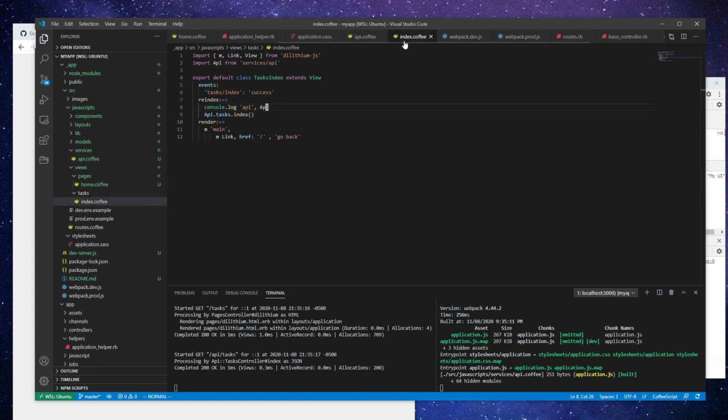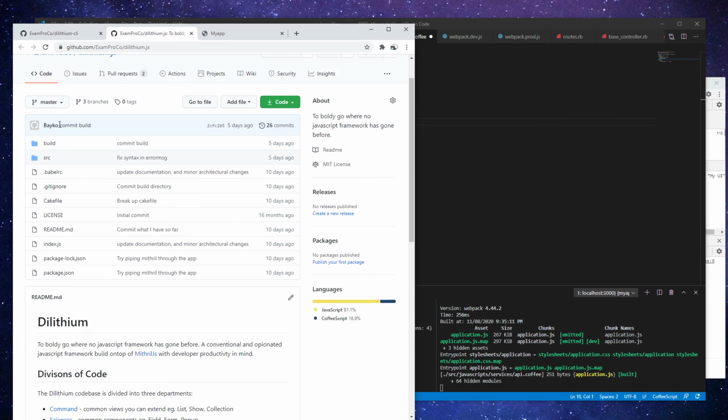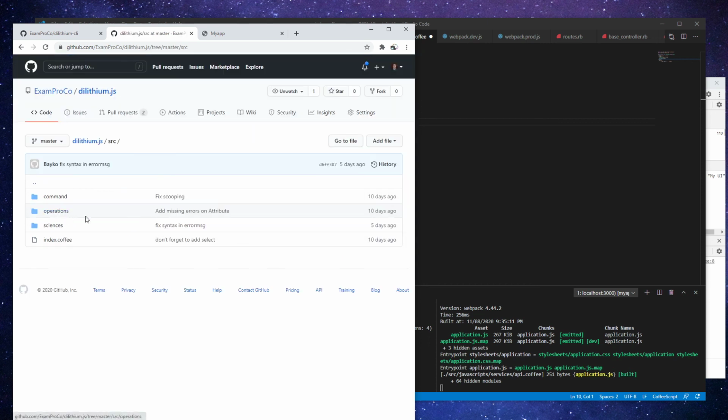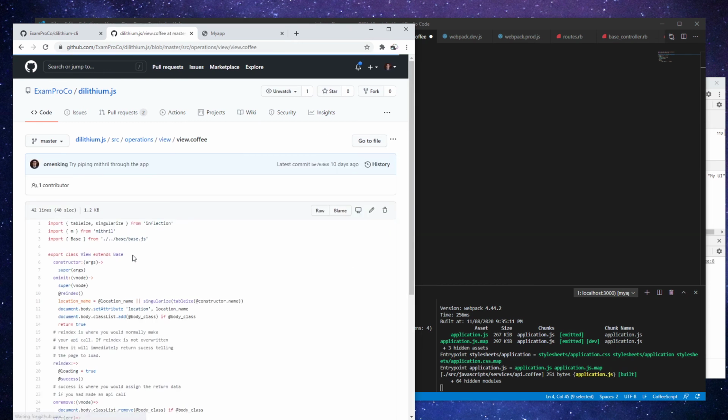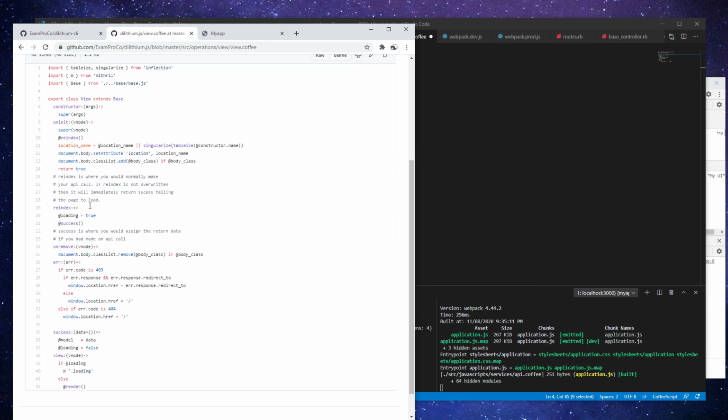So if we go back to our task here, I know that we can't see it here, but I'll just show you what it looks like in the back end here. So if we go over to Dilithium here and we go into source, this is view. So view would be under operations. No, yeah, it is right there. And if I was just to open this up here, you can see that on Redux, we have that reindex call.